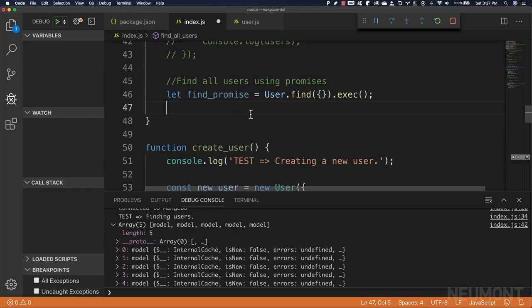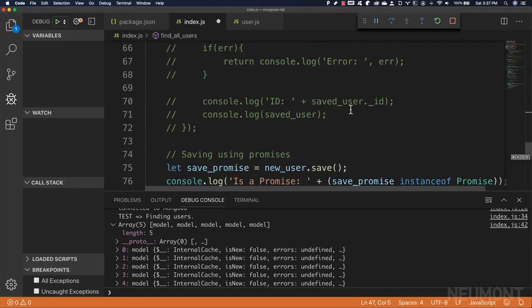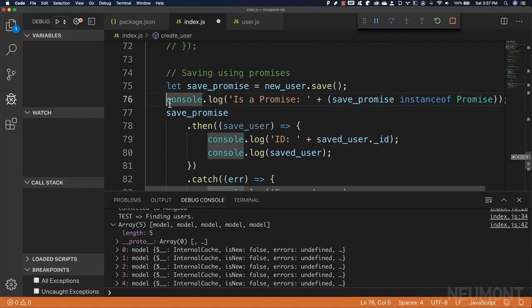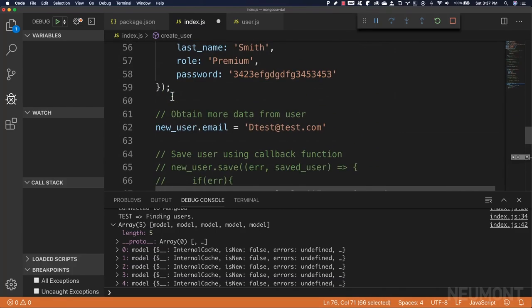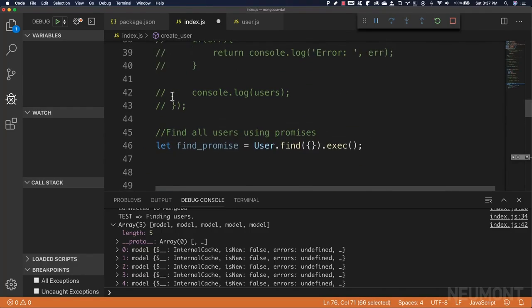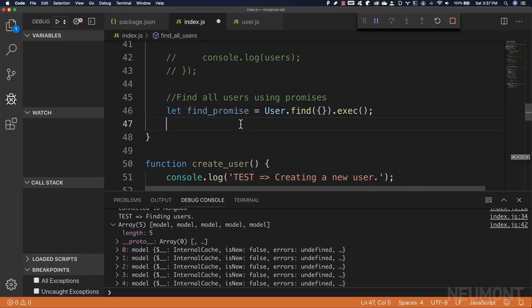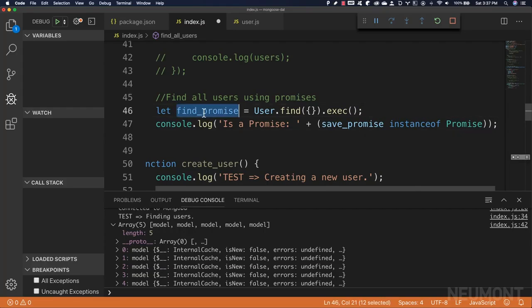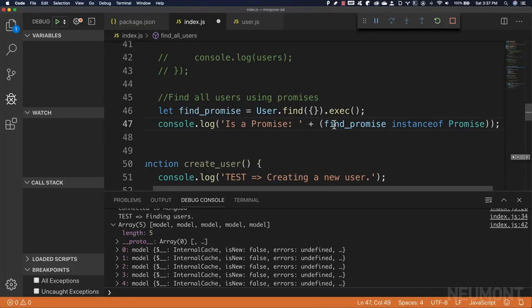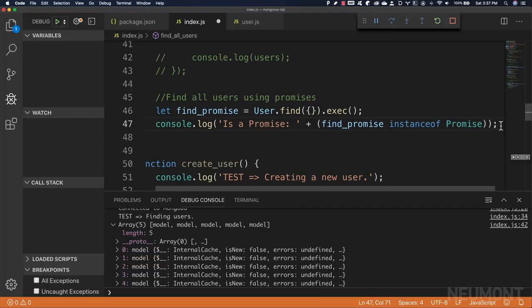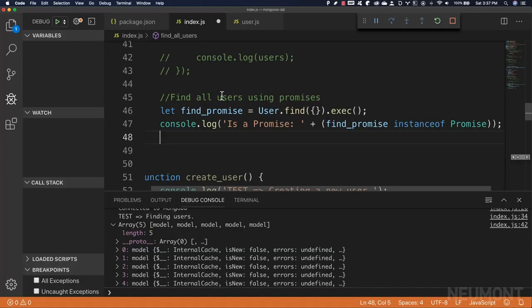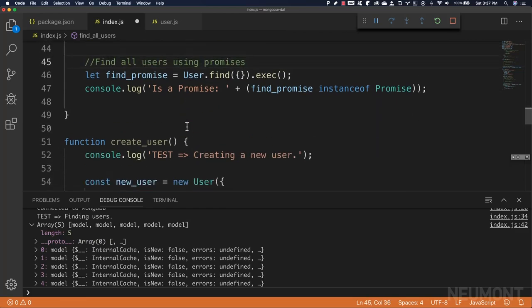And then we can do like we did down before. We can actually test to make sure that this is a promise. So I'm going to go copy this code right here, and I'm going to come back up here, and we're going to say, okay, so let's verify that the find promise is actually a promise. And then let me go ahead and make this smaller so we can see more of our screen. There we go.